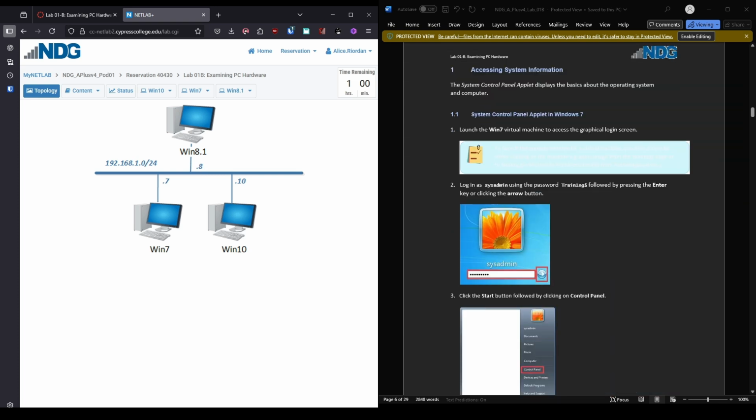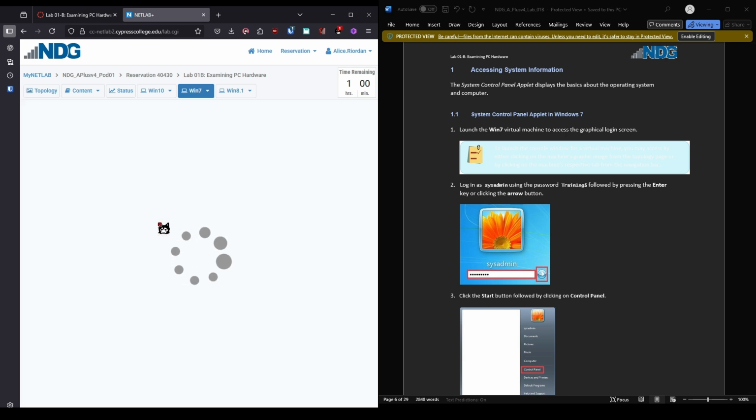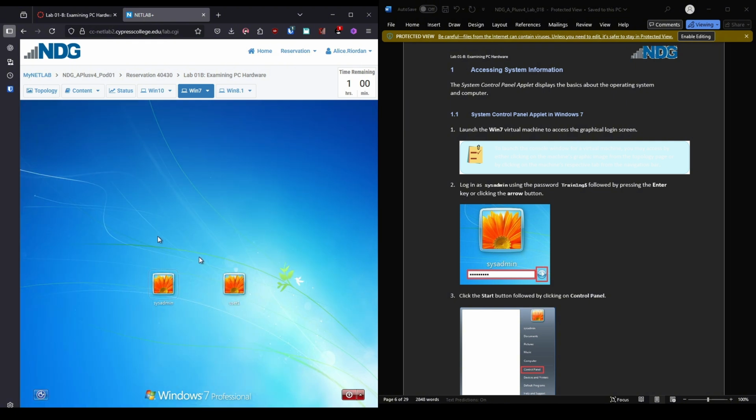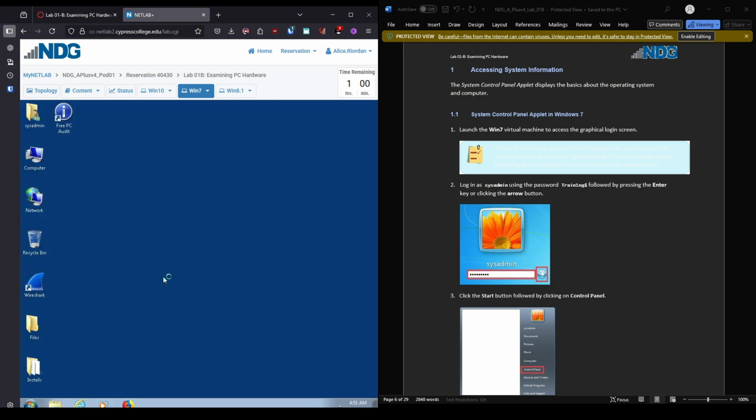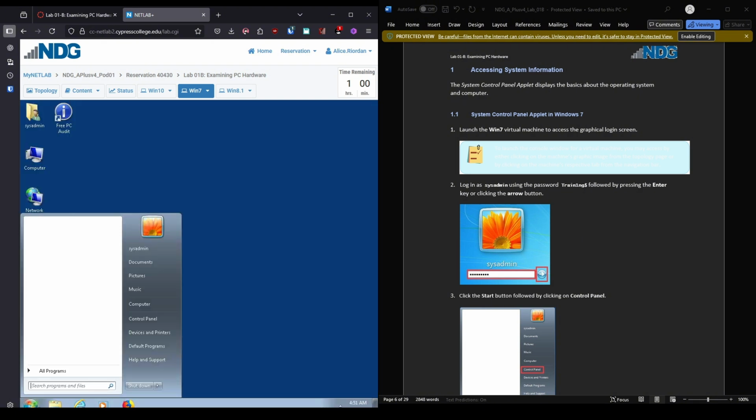To begin, we want to access the Windows 7 machine, so simply go over and click on the Windows 7 computer icon. Then, go to sysadmin. You might have to click a couple times to get the system to recognize your mouse, and enter in the password trainings with a capital T, a 1 replacing the second I, and a $ sign after the G. Now, click the Start button, and then click on Control Panel.